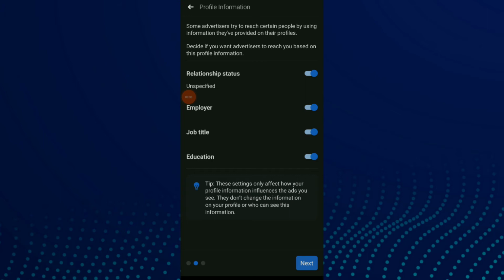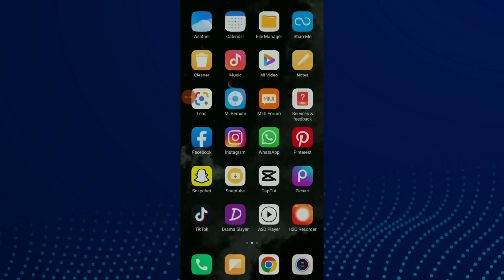and you have the first option, which is relationship status. Click on it and you can turn off this option, and this is it. So this is it guys.